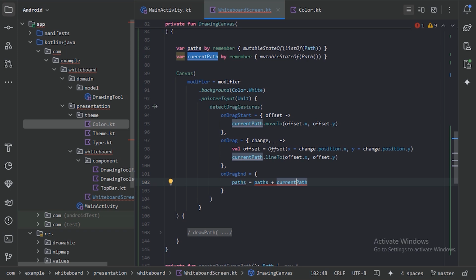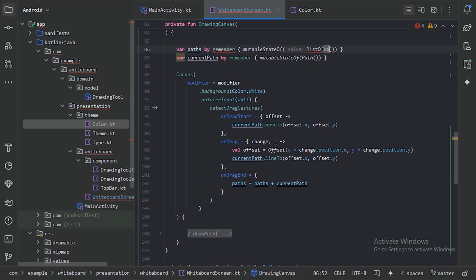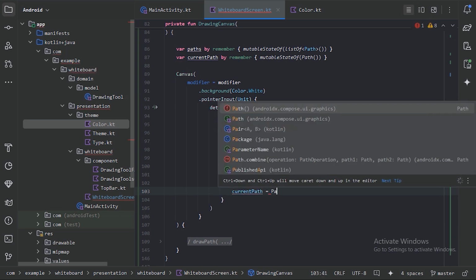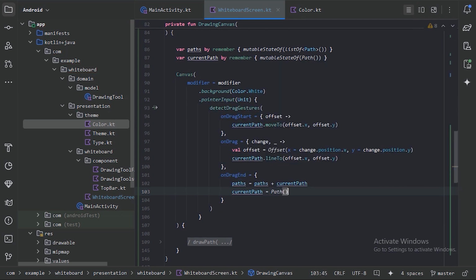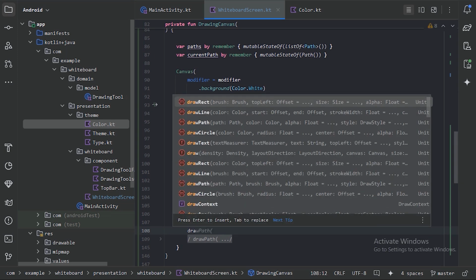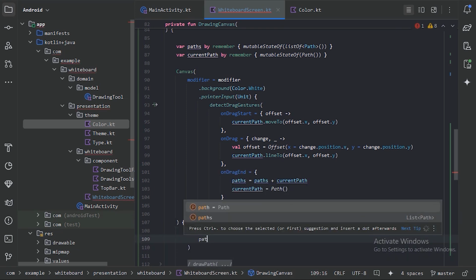And here we need to update our state. We need to provide this type of list as the path. And initially this will be an empty list. And after this, let's make our current path and initialize it with the blank path. And in our draw scope, here we can call this draw path function, and this needs the path.